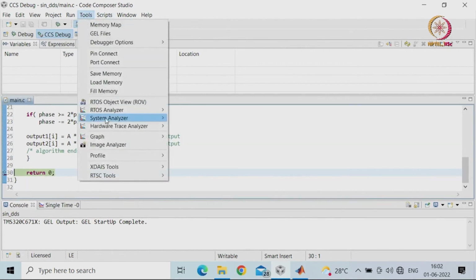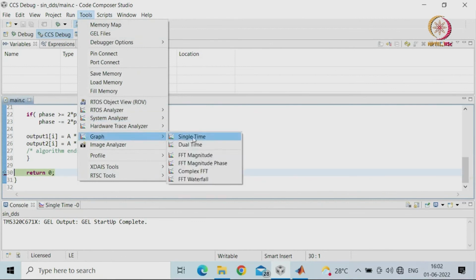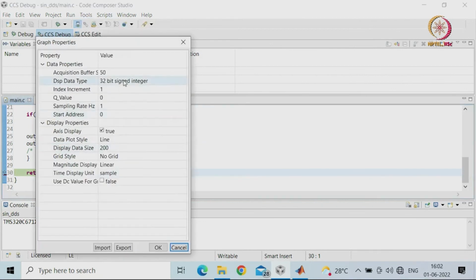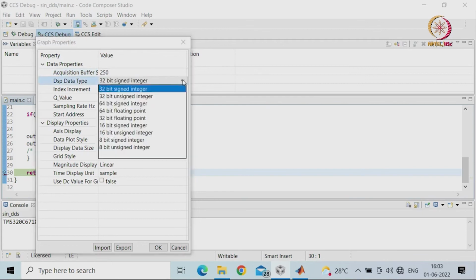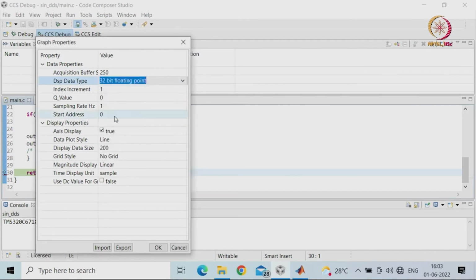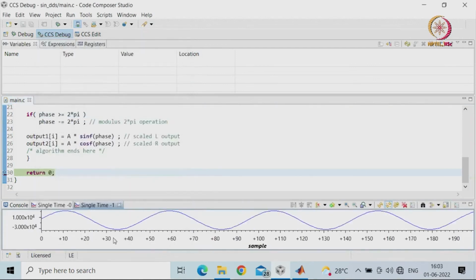Now, what I have to do is see whether I am getting the sine wave generated correctly or not. So, I will be going to the tools and then I will be selecting a single time graph. I have to specify what is my length of it. We said 250, and my output data type what I have declared is float. So, I can use 32-bit floating point, and I will be giving the start address as output 1.